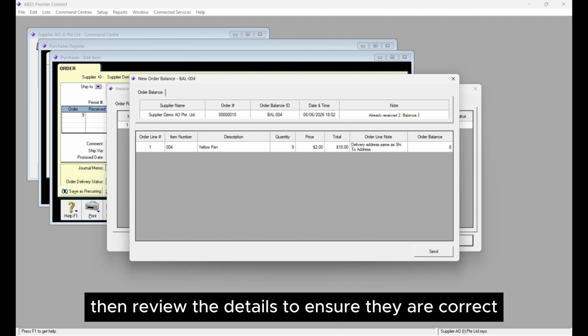On the supplier's side, click File and select Process e-invoice, e-bill, e-order and tick Sync e-order status to receive the latest transactions. Go to Sales Register and select the relevant customer. You can view the order balance request from Additional Details or Order Balance tab from Order Log to review the outstanding items and quantities requested by the buyer.